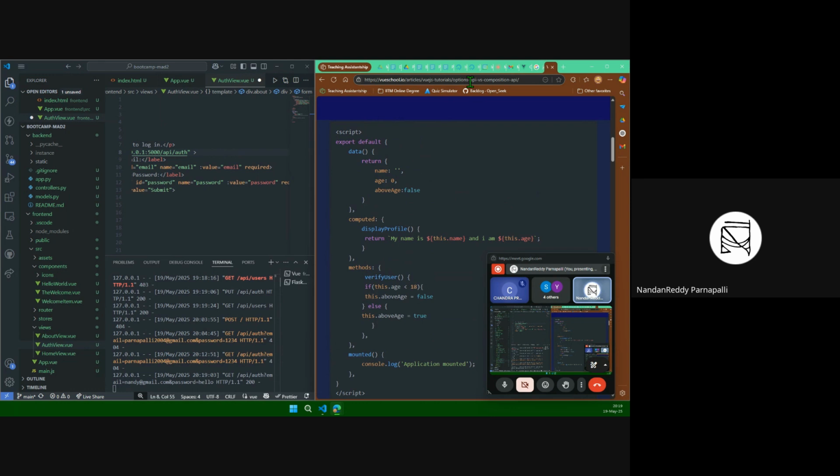In the viva, they will surely ask about this. Mostly they will ask about composition or options API. So just remember this, I won't repeat again. What is the difference between composition and options API? Which one did you use? They will ask you. So just go through that.